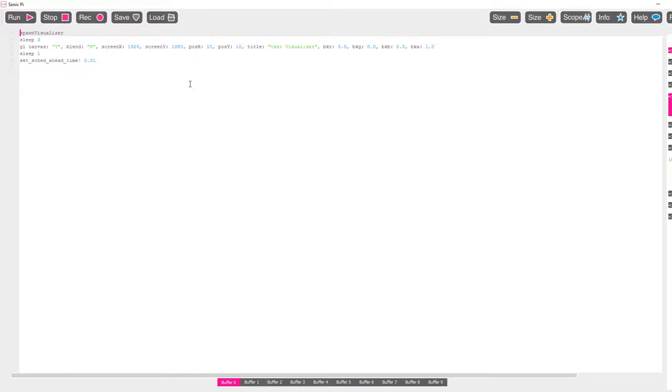So the spawn visualizer is basically the command that says launch the server, launch the SpiViz server. And then you send commands here. They all start with GL, for graphics language. So every command starts with GL. And then there's a whole set of commands like you saw in the command reference I just showed you.